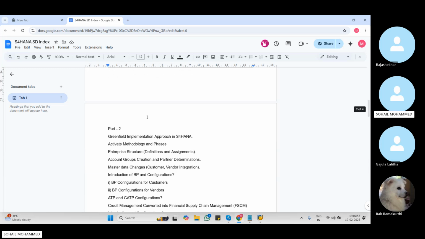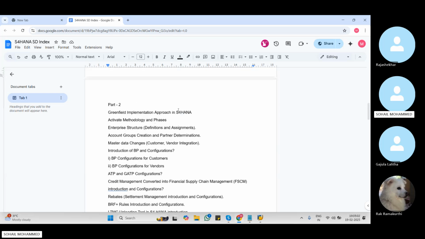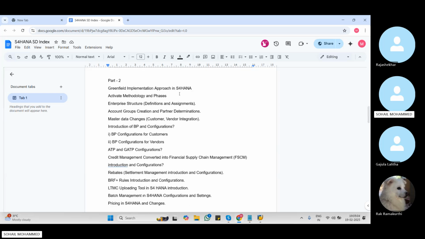So this is completely part 1 in the introduction, and then we'll see part 2. So the greenfield implementation approach in S4HANA: what steps are we having? So how are we going to get involved in an implementation project as an SD consultant, right? And also we'll see Activate methodology and phases. Same as ASAP methodology, whatever phases we are having, we will have Activate methodology phases as well. So what are those phases? That we are going to discuss.